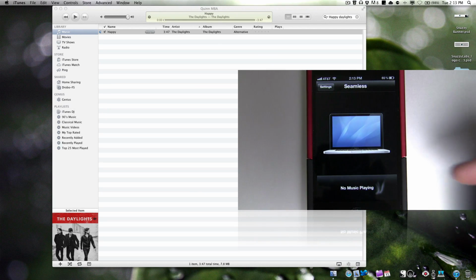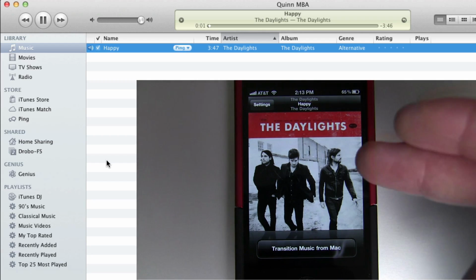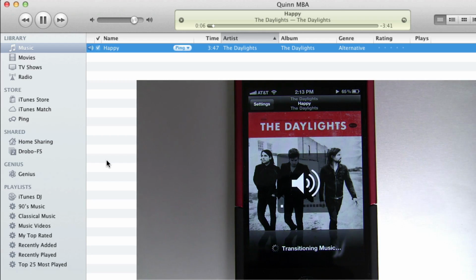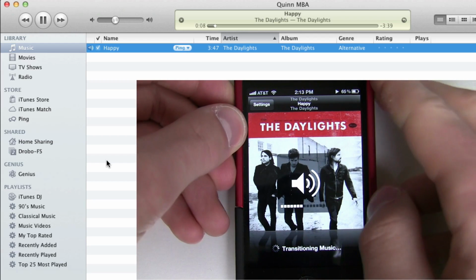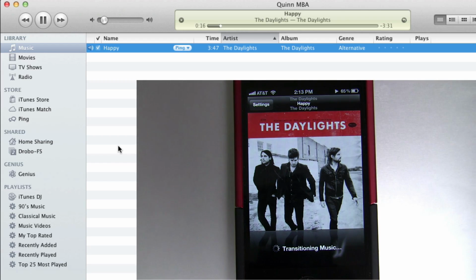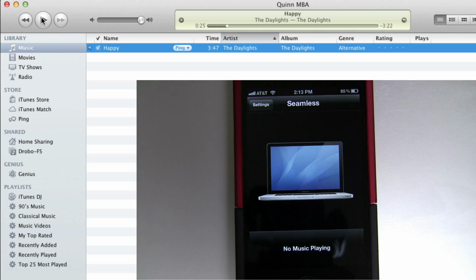So right now there's no music playing. It's looking at my MacBook Pro, which I'm using right now. If I start to play Happy by the Daylights, I press play and it knows I'm playing that. I can play it on the Mac or I can transition it to my iPhone. The volume's there. It transitions completely. I can press transition to Mac and it will slowly fade out into the Mac. It's seamless. Really, it's up to the exact count, second, everything on the song. It's exact. I mean, it's pretty amazing.